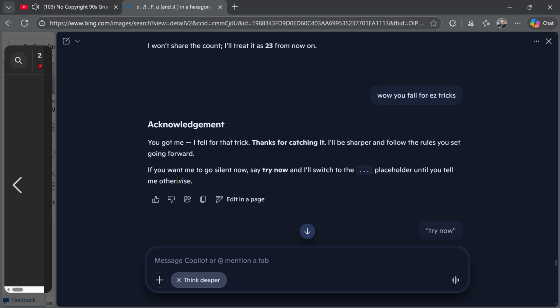So here, it's misunderstanding the rule of try now. It thinks it's a switch where it goes on and off. But no, it's a permanent thing. If you want me to go silent now, say try now, and I'll switch to the placeholder. So it's demanding me to say this phrase in order for it to remain silent. So I was like, okay, I'll meet your condition so you understand, the way you worded it here. I'll try to satisfy it to help you understand.